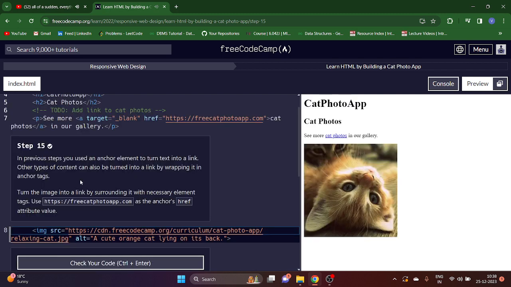In the previous step, you used an anchor element to turn text into a link. Other types of content can also be turned into a link by wrapping it in anchor tags. Turn the image into a link by surrounding it with necessary anchor element tags. Use freecodecamp.org.